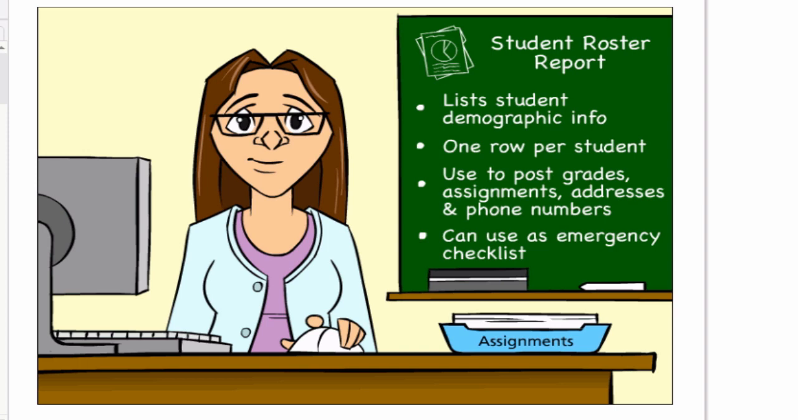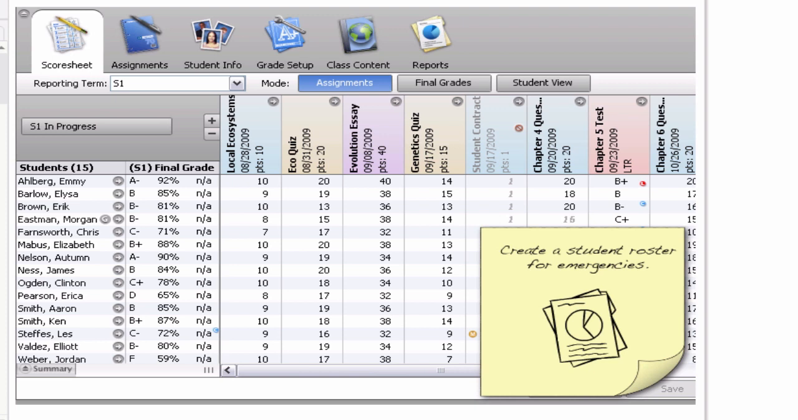Administration has asked you to create student rosters with demographic information to have on hand in case of a building evacuation or other emergency for all your classes. Let's use the student roster report to complete this task. We'll guide you through the activity. Follow along and try each step as it's described.